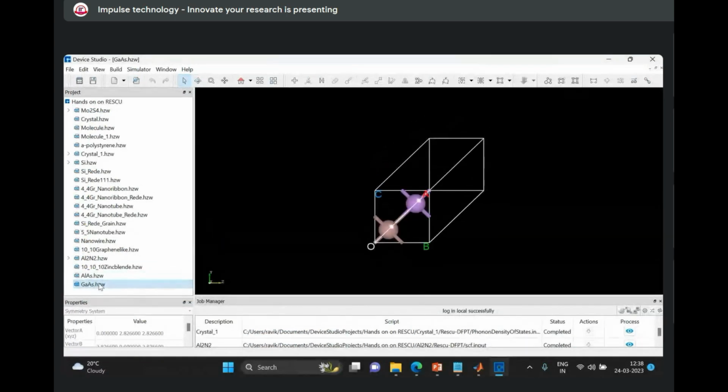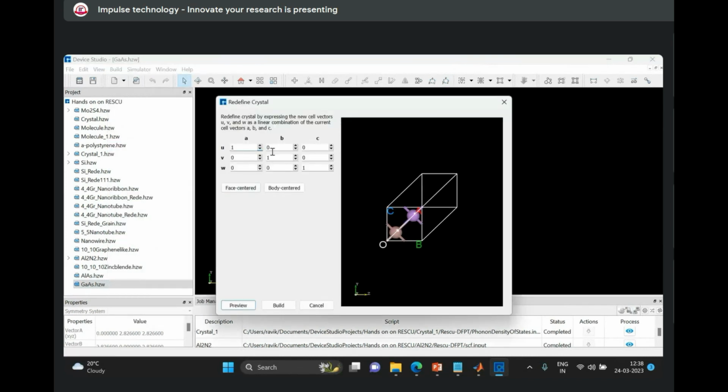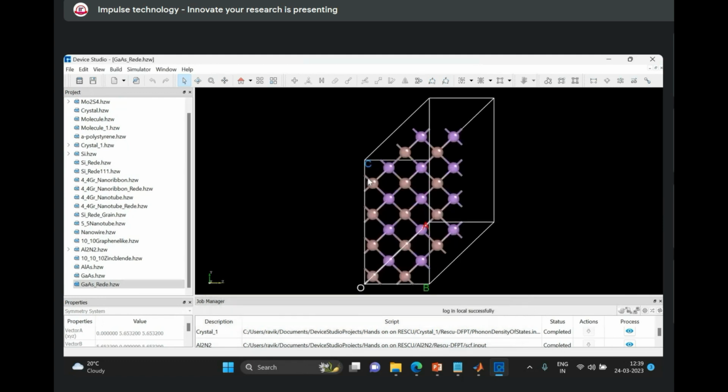So you can select this gallium arsenide, go to the build option. If you want to make a supercell, you can select this build option, go to the redefine crystal, and you can redefine in any direction A, B, C. So I would like to redefine 2 times in the direction of A and 2 times in the direction of B and 4 times in the direction of C. Then you can click on this preview option. And here you can see this is the supercell of this gallium arsenide. Then you can click on this build option.